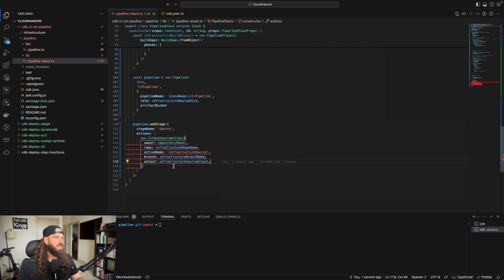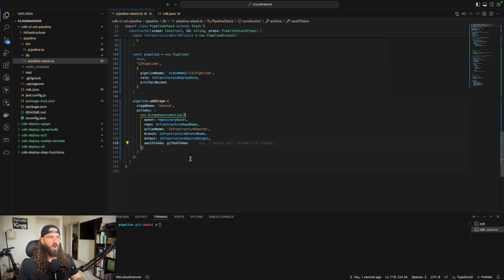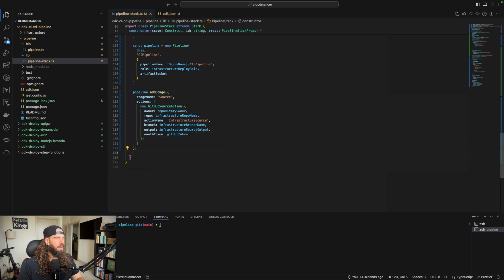Next, our output is going to be our infrastructure source output that we defined earlier. And finally, we'll declare our OAuth token. This will just be the GitHub token that we stored in Secrets Manager a little bit ago. All right, so our source stage has been defined. Next, we're going to add our deploy stage. So we'll do pipeline.addStage once again, pass in an object.